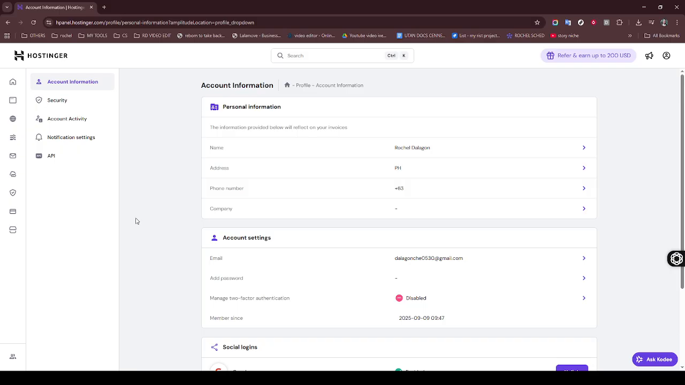After verifying your email, return to Hostinger's website. It's time to log in. Enter your credentials, either your email and password, or by using the social login option you selected, and you'll be directed to your brand new account dashboard on Hostinger. From here, you can explore various hosting plans, manage your profile, and even start setting up your website immediately.